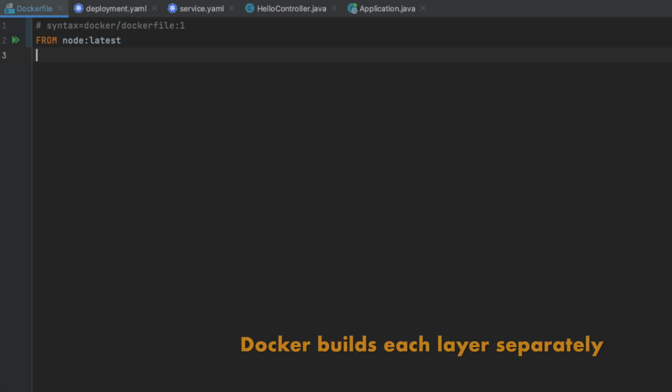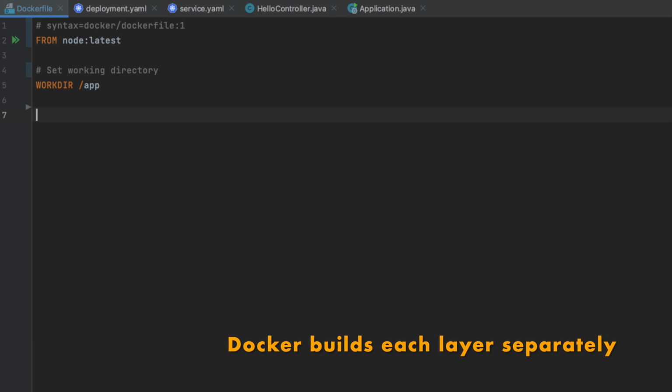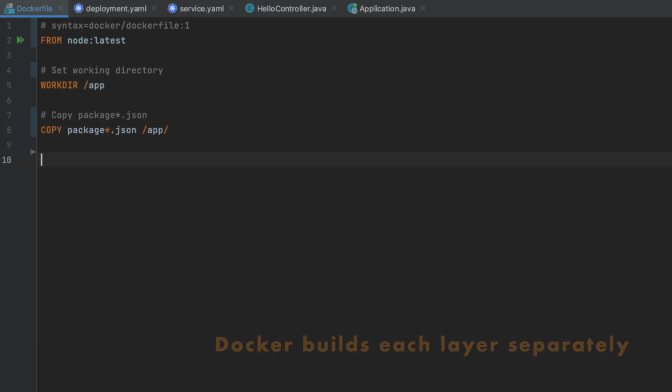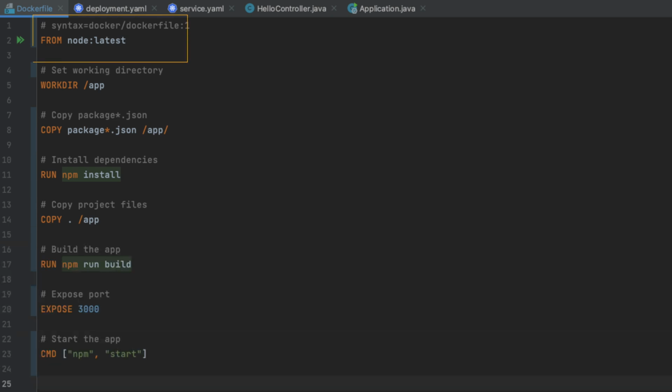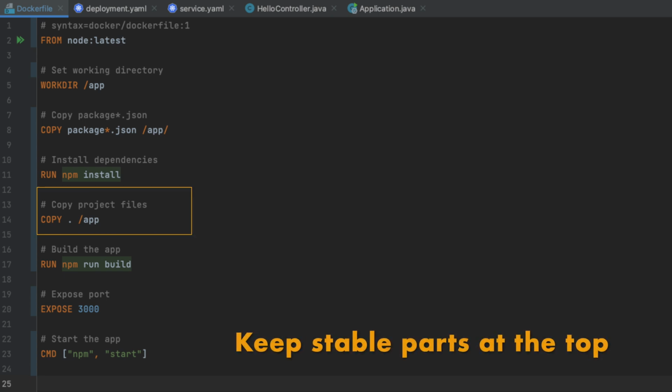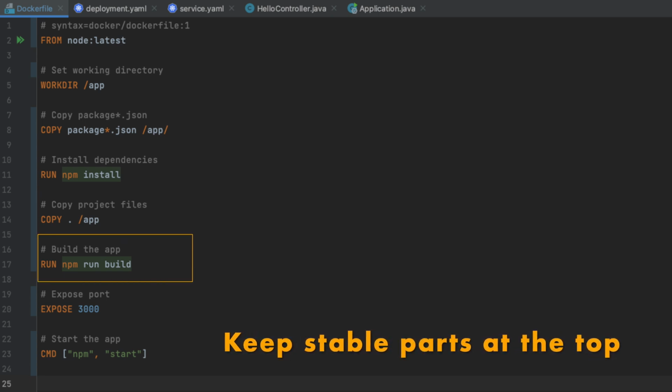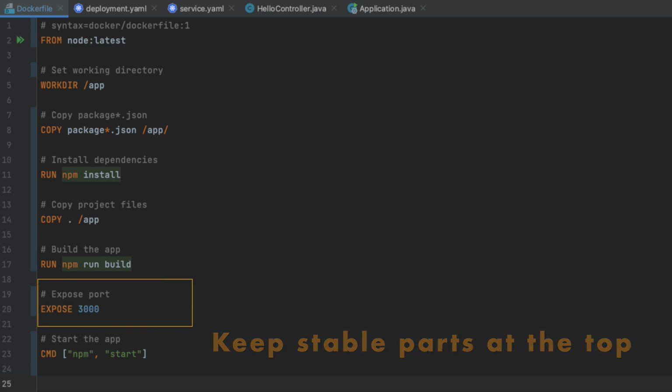Docker builds each layer separately, so it caches each layer after it's built. If you don't change that layer in your Dockerfile, Docker will skip rebuilding it, which saves time and resources. But when a layer changes, all subsequent layers need to be rebuilt, even if they wouldn't build anything differently. So keep stable parts like OS updates at the top of the Dockerfile to speed things up.